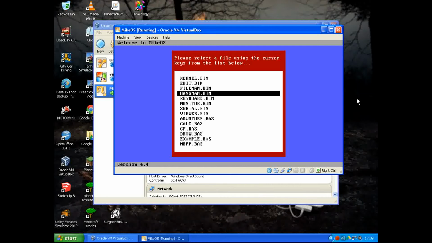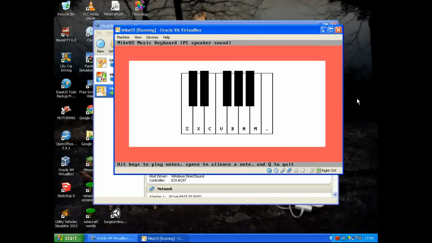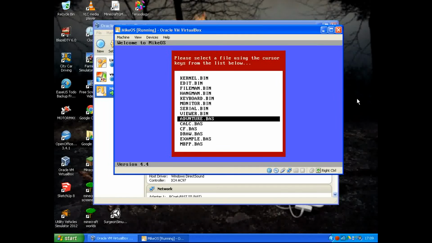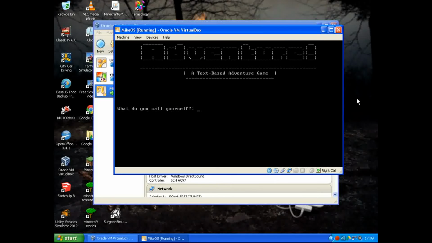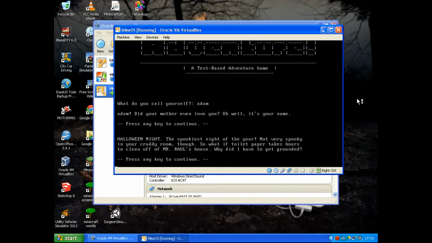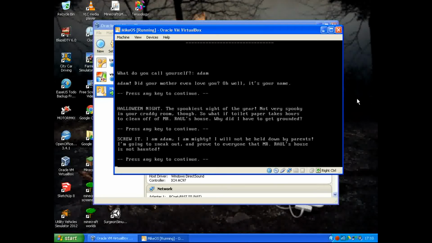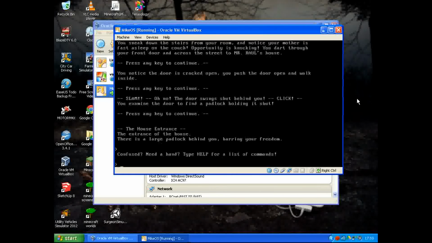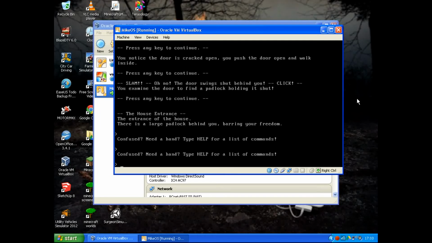There's a few different things. There's a Hangman game keyboard, which is that. It doesn't work because I haven't got my sound. There's Q to go back. A text-based adventure game. So I'll call myself Adam, my actual name. Adam, did your mother even care? Did your mother even love you? Oh well, it's your name. That's nice, isn't it? And we have to read all this and give them answers when they ask for it, and all that stuff. So we'll exit this. We're typing exit.